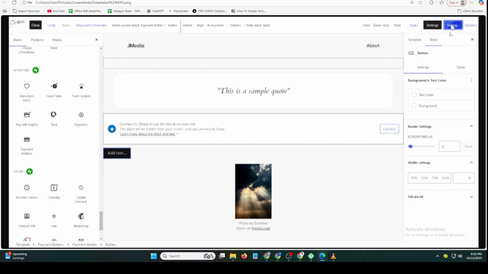Saving and verifying. After adding your payment method, don't forget to click Save to secure your changes. It's also a good idea to double check everything to make sure your payment settings are correct and fully functional. This ensures your customers can pay without any issues. You can also explore additional features to enhance your site and make the checkout process smoother.